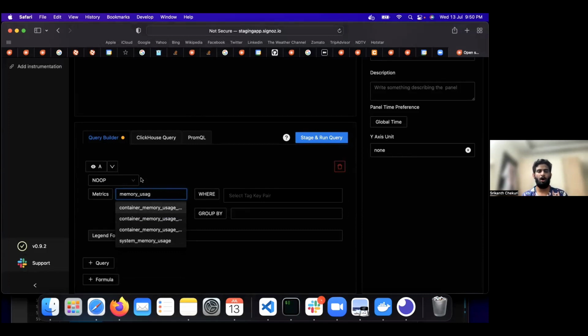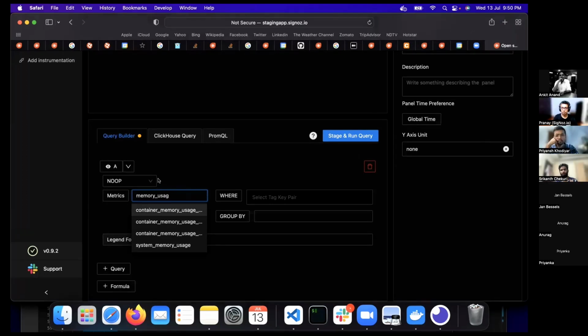So how can you send these host metrics to SigNoz? If you are already coming from Prometheus, let's say you already have your systems and applications instrumented in Prometheus, you can enable the Prometheus receiver in the OpenTelemetry collector, and then it will handle it.